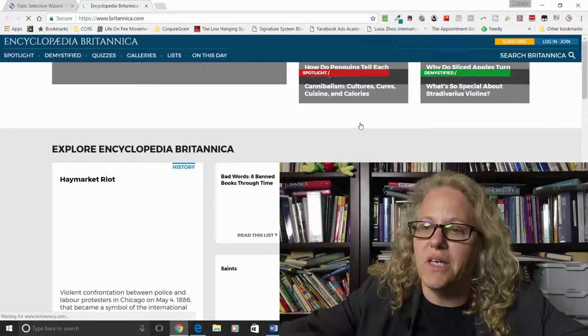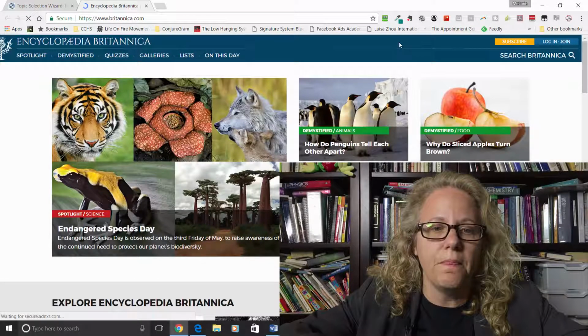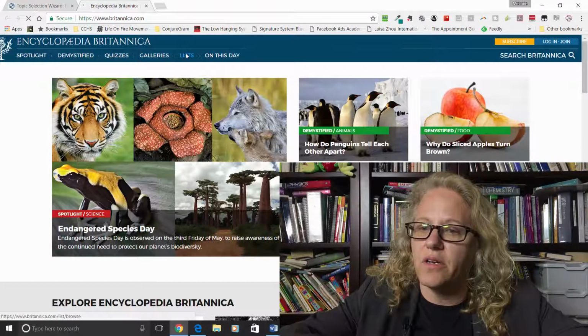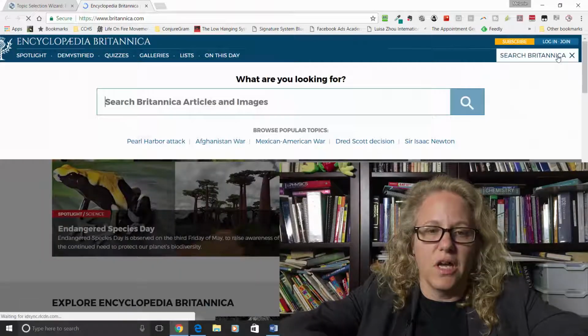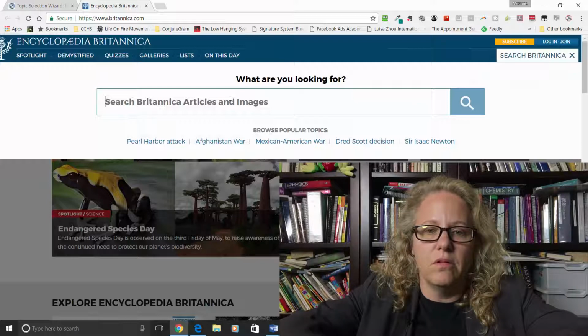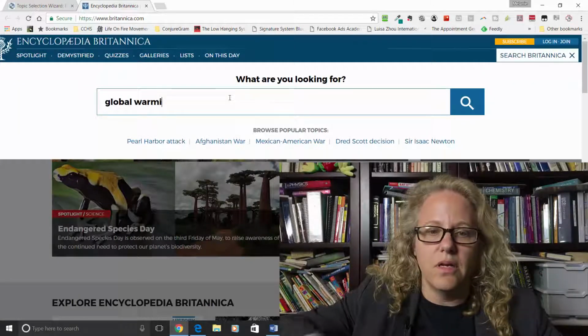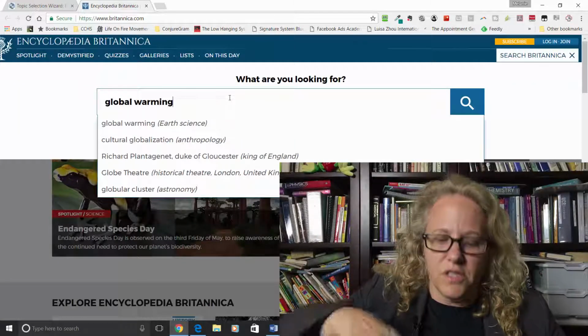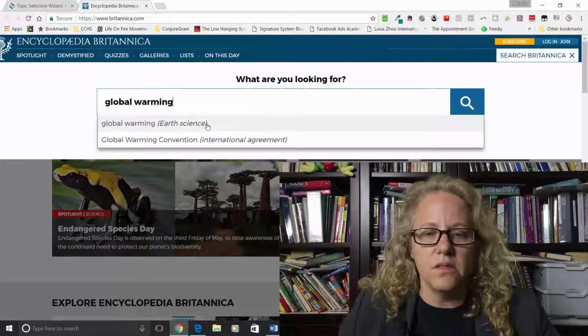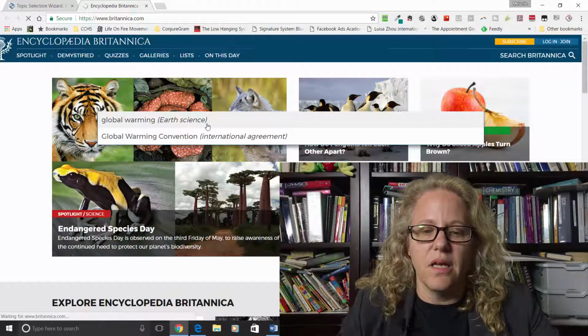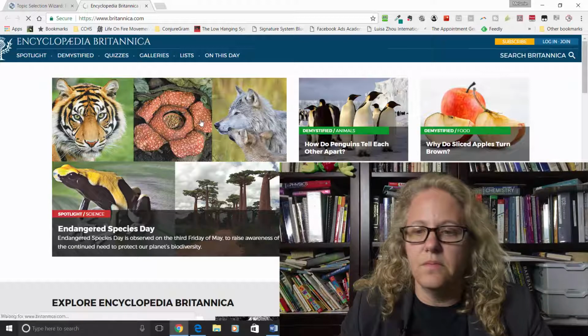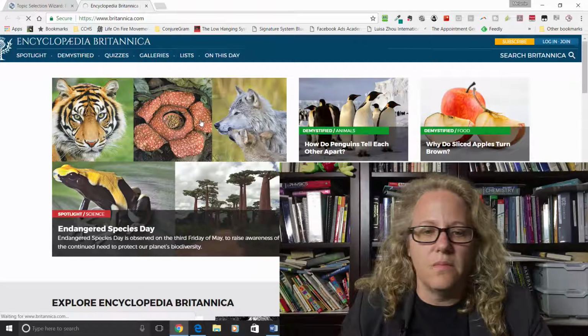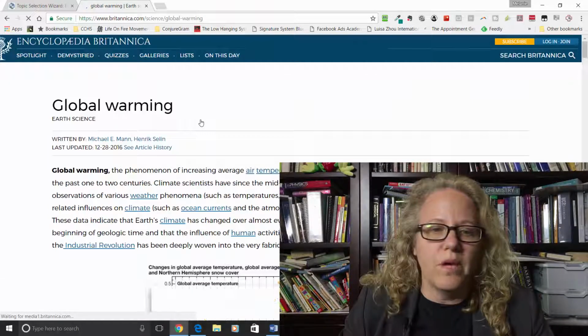This whole encyclopedia is online, and I can go to search right here. If I wanted to look up global warming, here, Global Warming, Earth Science. Click on that again. Here's an article on global warming.